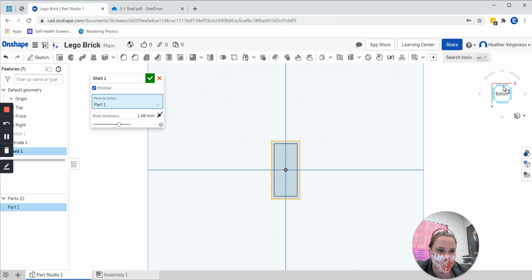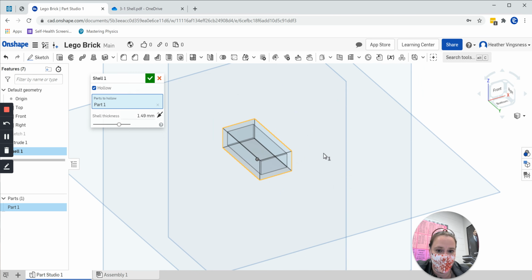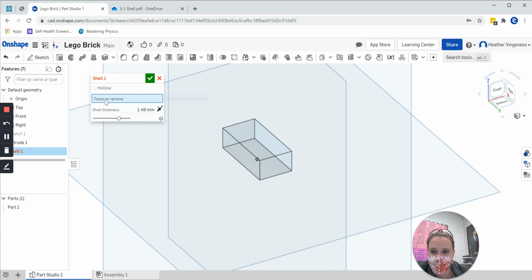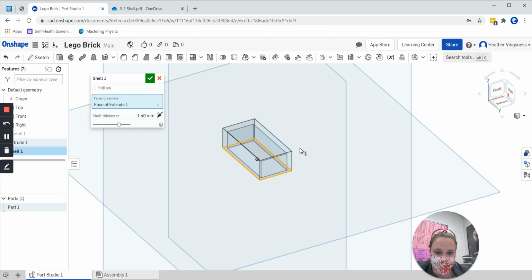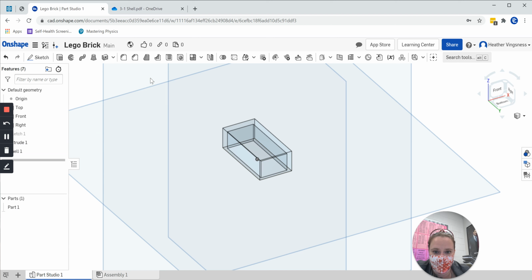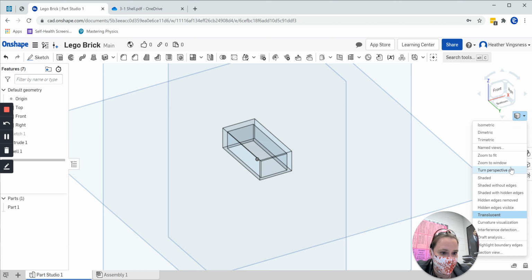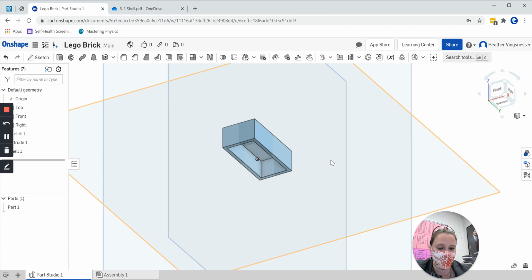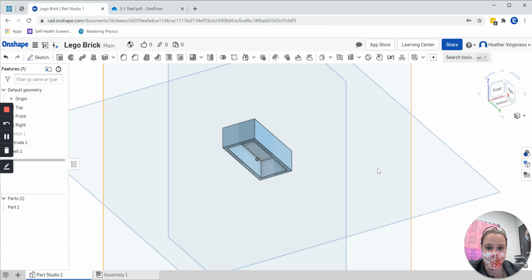So in order to make it so that you can access the inside, we want to remove a face. In this case, the bottom one. And you can see it's now creating a cavity. I'm going to change it off of translucent. I just wanted to show you what that hollow right there looked like.